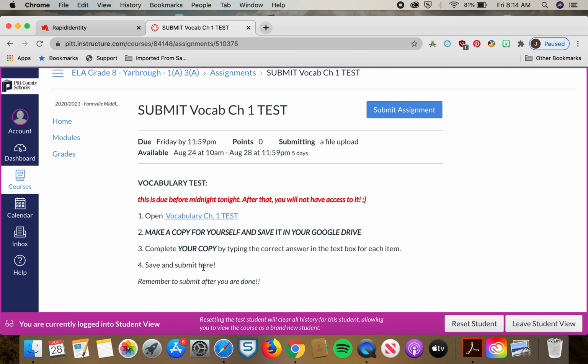Save and submit here. So you're going to come back here and it's going to open up an option for you to pull that out of Google Drive when you're done, okay? I love that Google Drive auto saves things. This makes it perfect for us to use, okay?